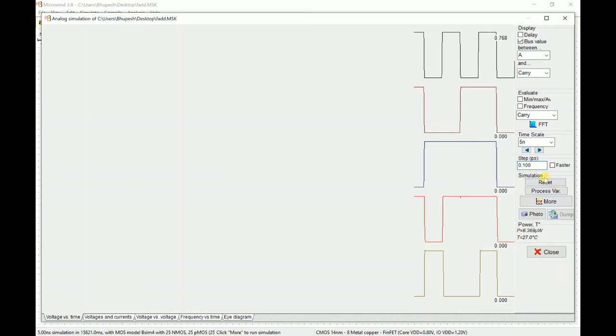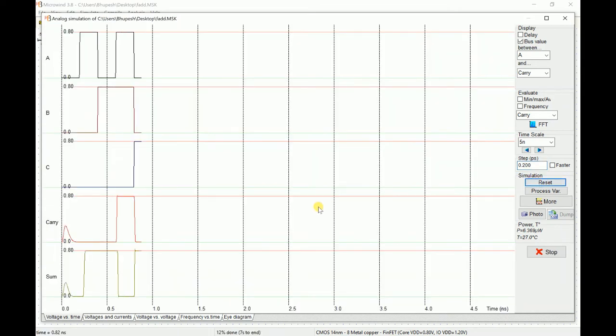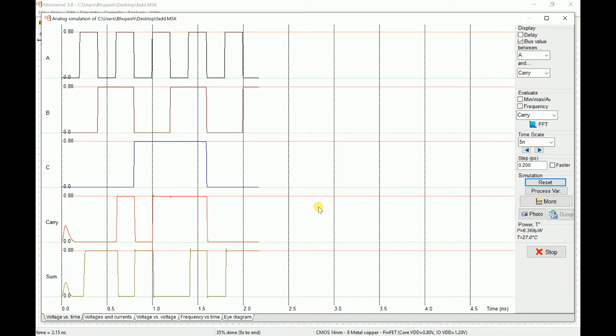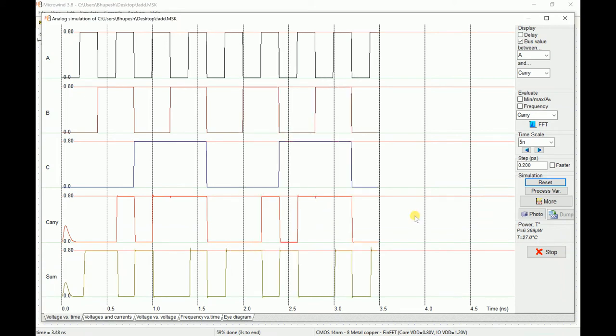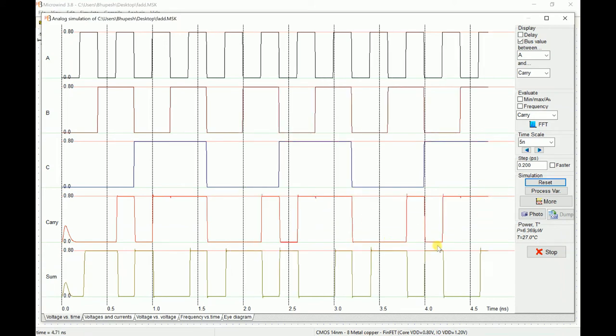You can change this step size so that your simulation is much faster. You might lose some accuracy, but that's okay because some of the pulses might be missed. So if you're not expecting any pulses or spikes coming up, you can increase the step size, so your simulation runs much faster. This can be good for bigger designs. So this is how the full adder comes up. It also shows the power consumption of the design.